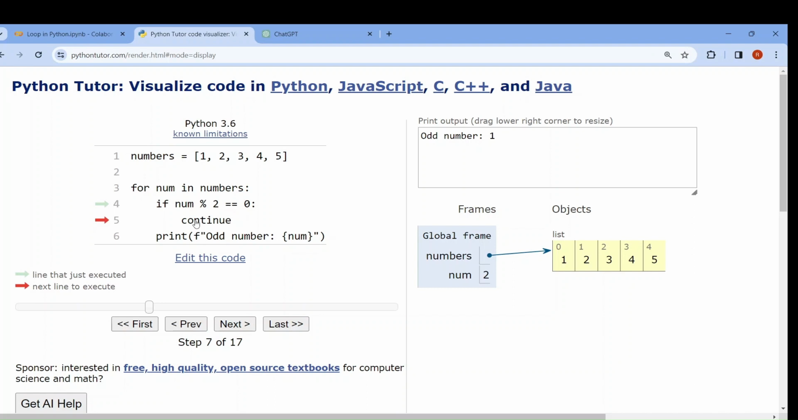Now what will happen? The continue statement doesn't let the other part of the program execute. So see where this line will go: to the for loop. The print statement will not be executed. Okay. So continue means the other part of the program will not be executed. Now let's do it again. Num equals 3. So 3 modulus 2 equals 0? No, the condition is not satisfied because it is 1.